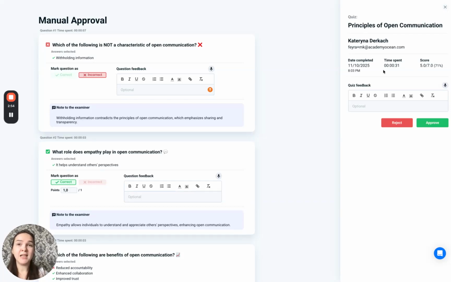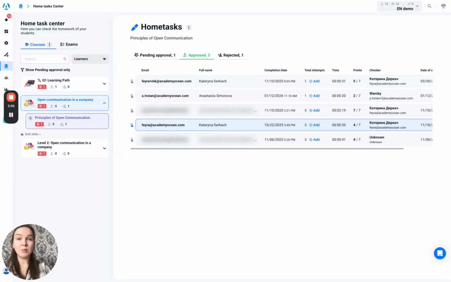On the right side, you'll see general information about the quiz: title, learner's name and email, date completed, time spent on the quiz, and current score. After reviewing, you can also leave an overall comment on the quiz and approve or reject using the corresponding buttons. Once completed, the work will automatically move to the appropriate list and the learner will receive a notification. You can also reopen a work to review it again if needed.